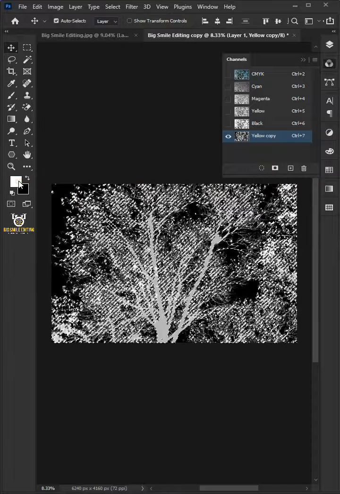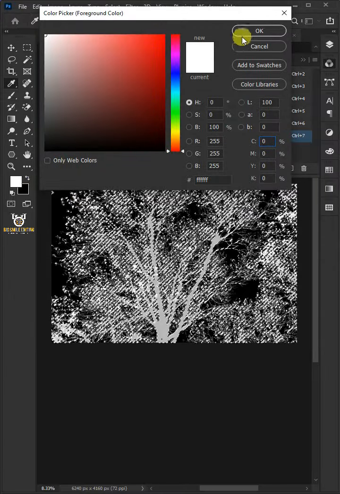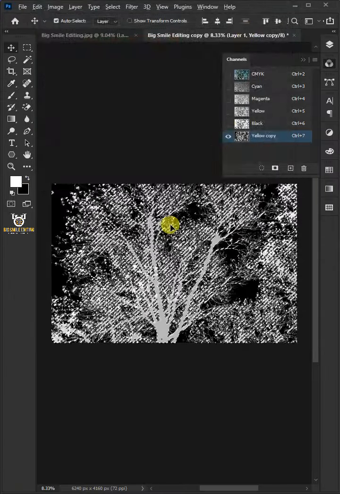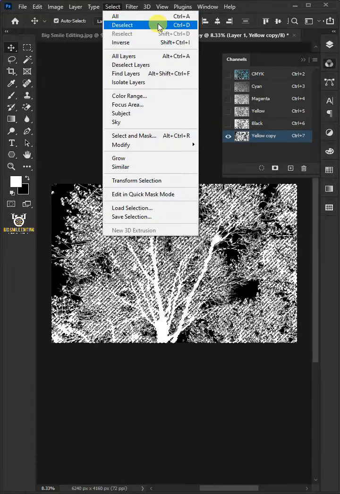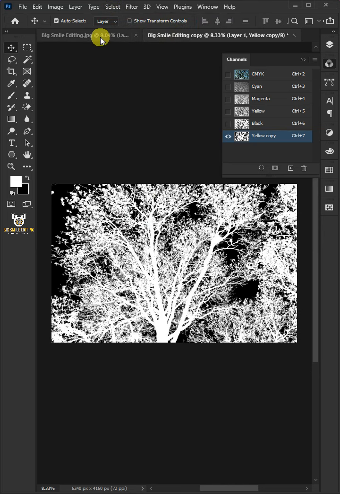Click the foreground color, and choose white. Then click OK. Press Alt-Delete multiple times to fill the selection with white. To remove the selection, go to Select and choose Deselect. Go back to the original image.